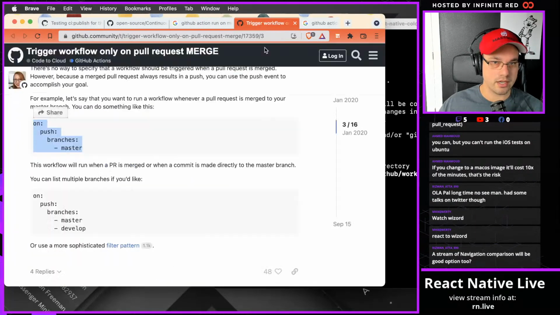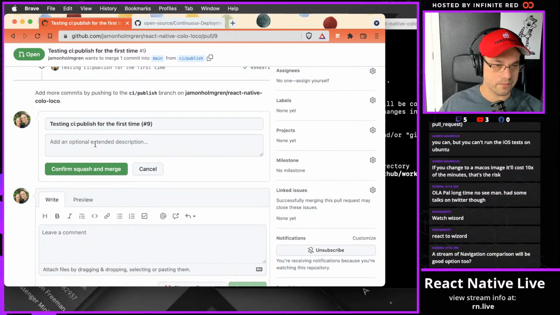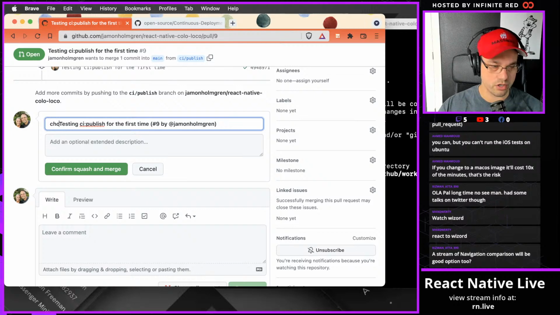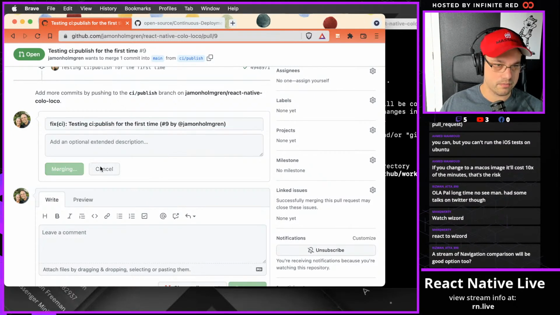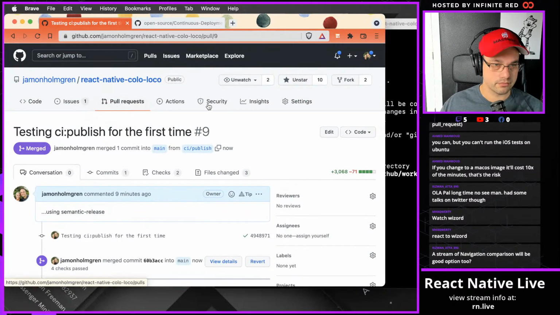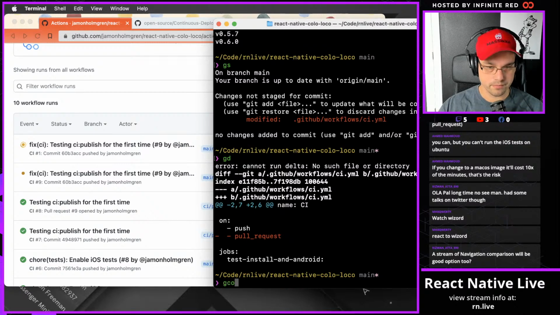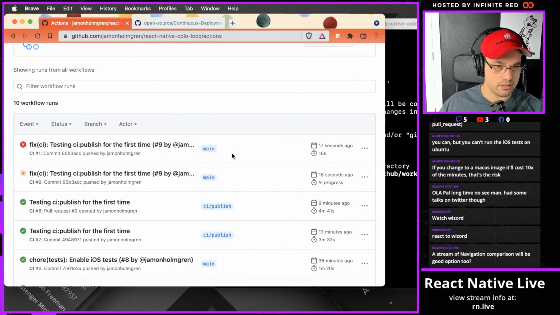But anyway, we now need to merge that PR. So let's go ahead and merge it. And this will be chore, or actually, I'll say fix. Let's see what happens. Actions. So it's doing both for some reason here. So remove pull request. What do we got? Something broke.